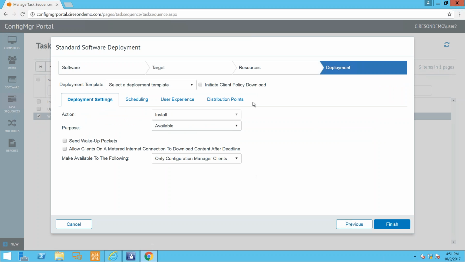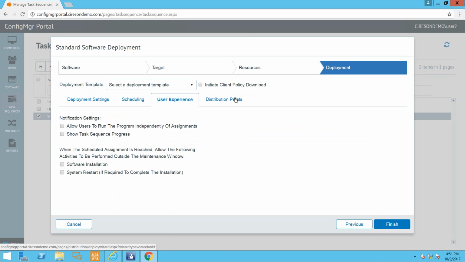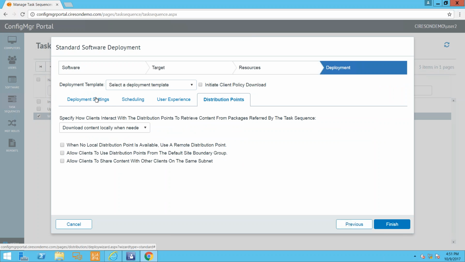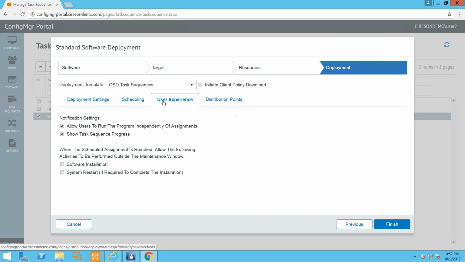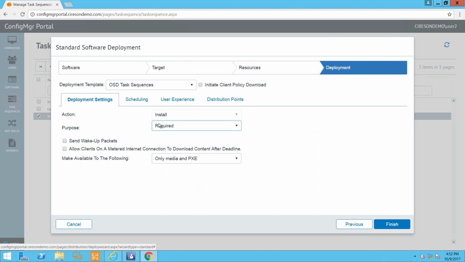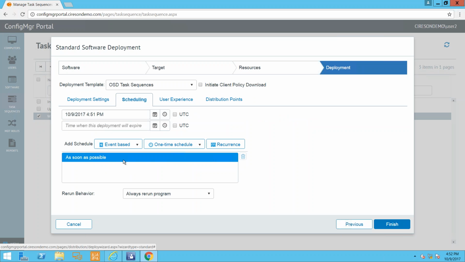And now on the deployment tab, again, I want to have all these settings set the way I want them to be set. So all I'm going to do is load a deployment template for OSD task sequences. And now here are some checkboxes that are enabled appropriately. My deployment setting is now required, and I want to do it as soon as possible.